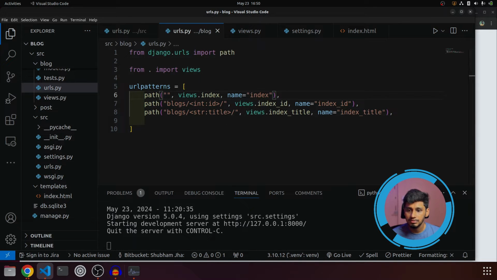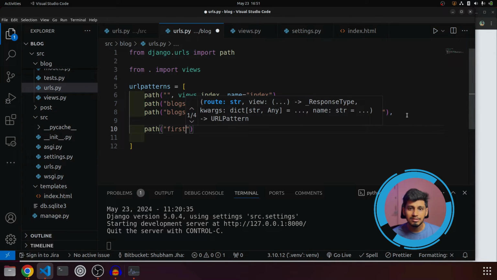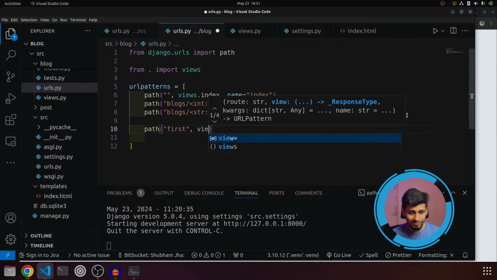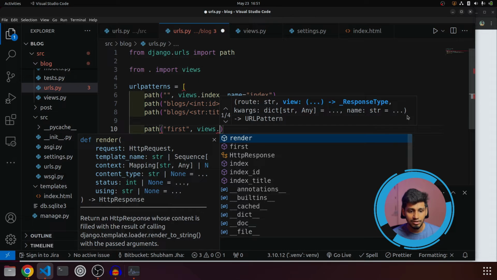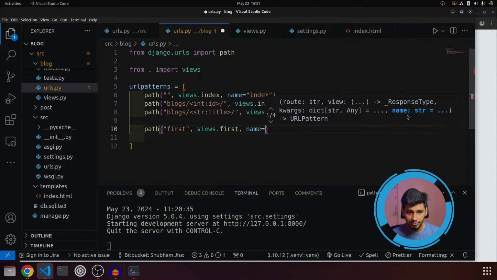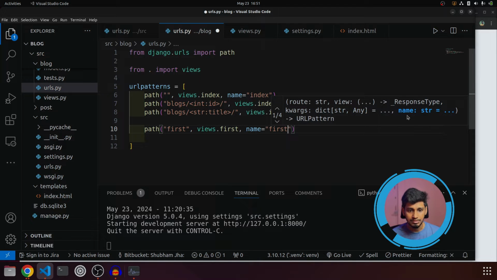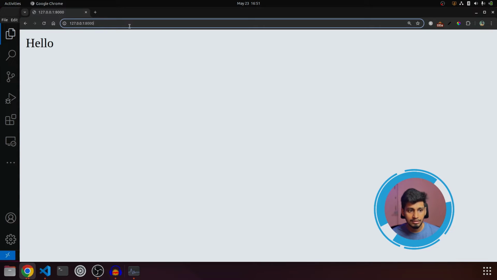We are going to go to urls.py, and over here we are going to create our path. Let's call this first, or actually let's keep it as first because I don't really have a good name in my mind right now, so that's why first. And on first we'll load views.first, our function, and we'll give the name also of first. Okay, we'll put a comma, save it.